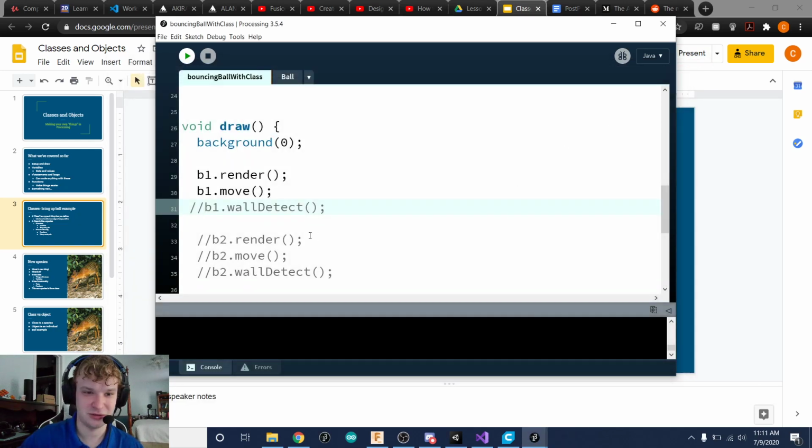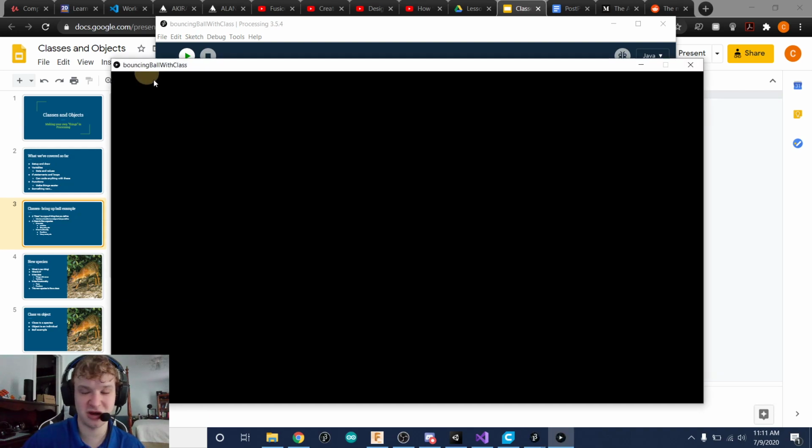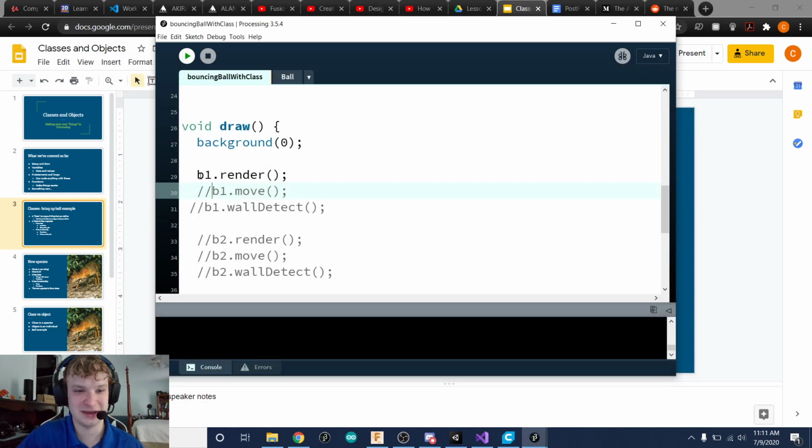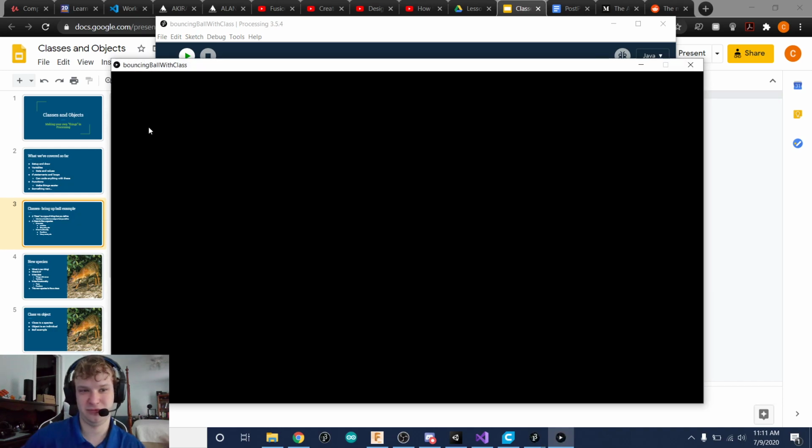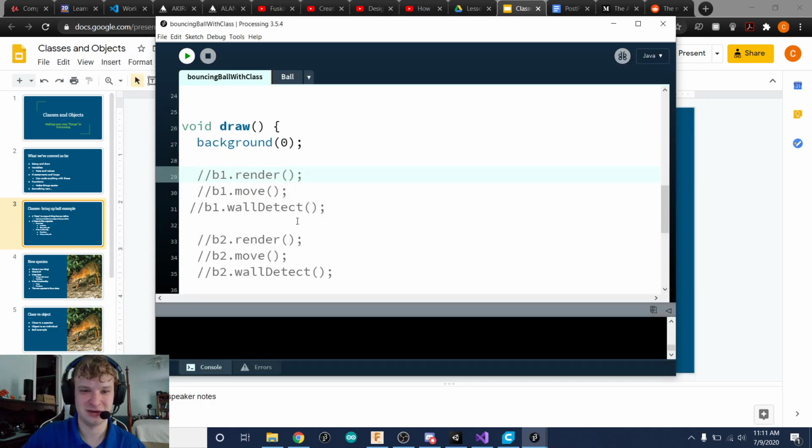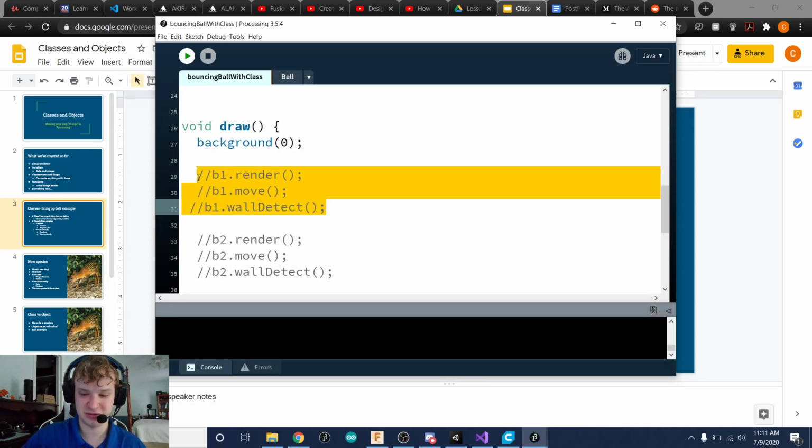Okay, what if I comment out move? You see, there it is, but it's not moving. It just stays there. Weird. And then again, it probably makes sense if I comment out the render, we just don't see anything anymore, right? So, interesting. This is very different from anything we've seen before.